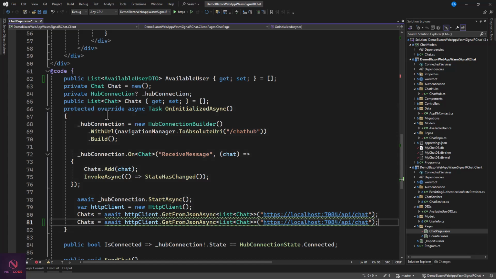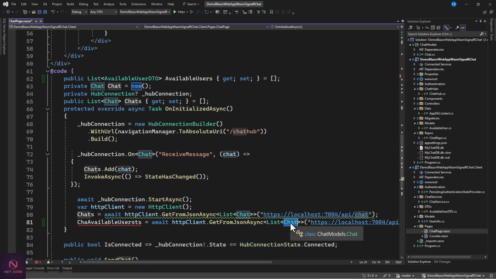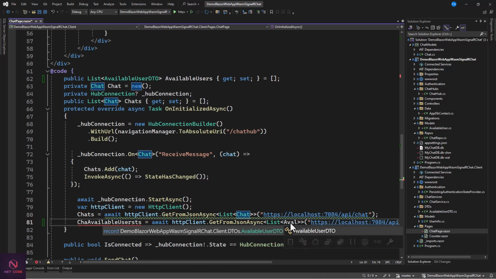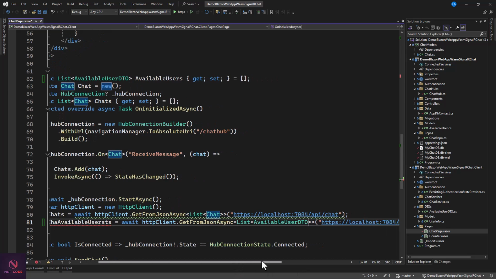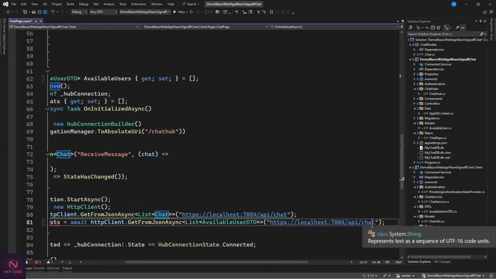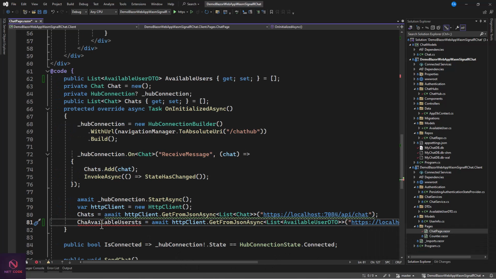So let's have, and with this, we're going to say availableUsers equal to GetFromJsonAsync, and now this is coming in from AvailableUserDto, and the route that we need to specify here is localhost API. So I'm going to say this is users. Okay, so we have API, chat/users. Chat is a controller, and now users is a route. Okay, let's grab this one.